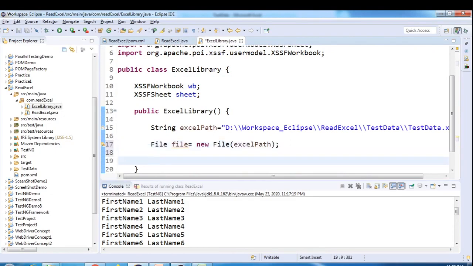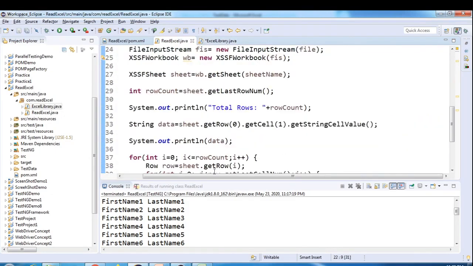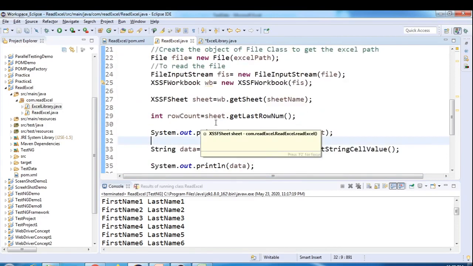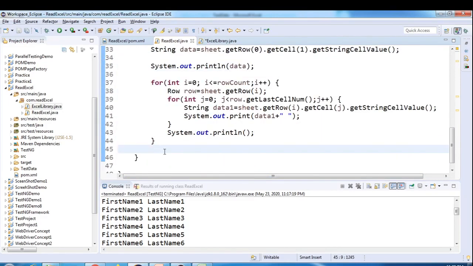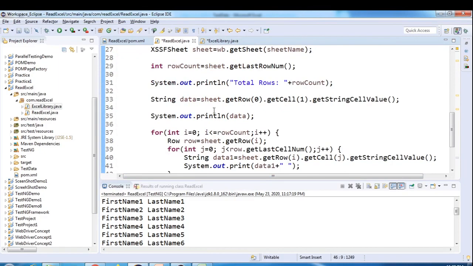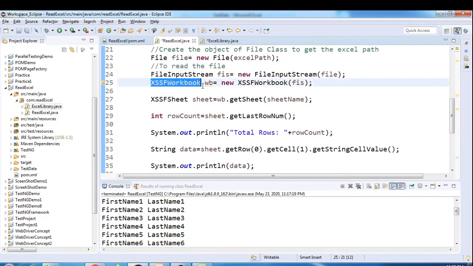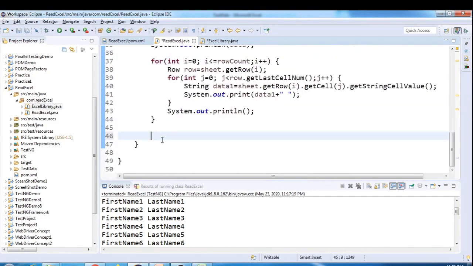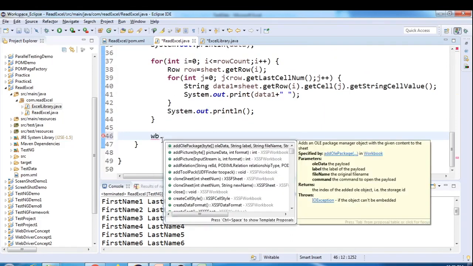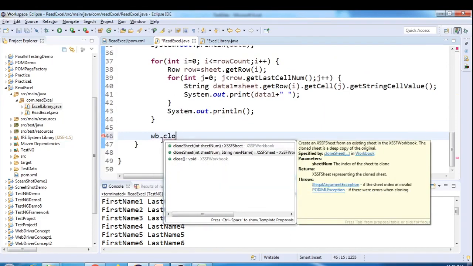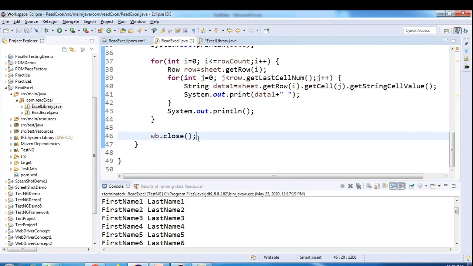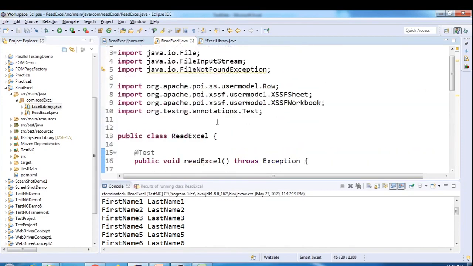And guys, I forgot to close this object, so it's always good practice to close your object. I have created the object of this XSSFWorkbook, so close the object once you are done with your code. Otherwise it may give an error, maybe memory related. So better to close, that's the recommended way.